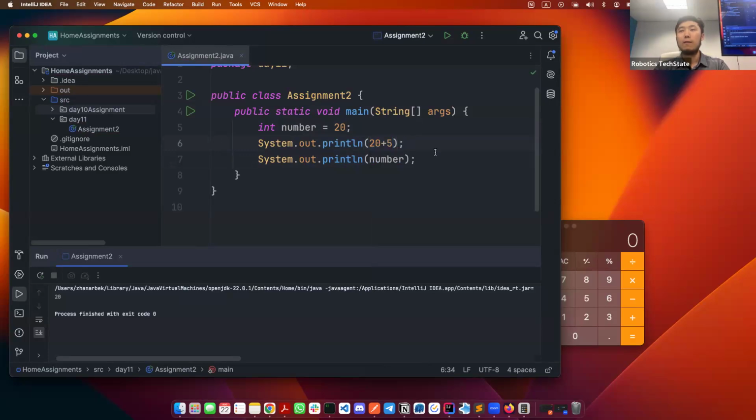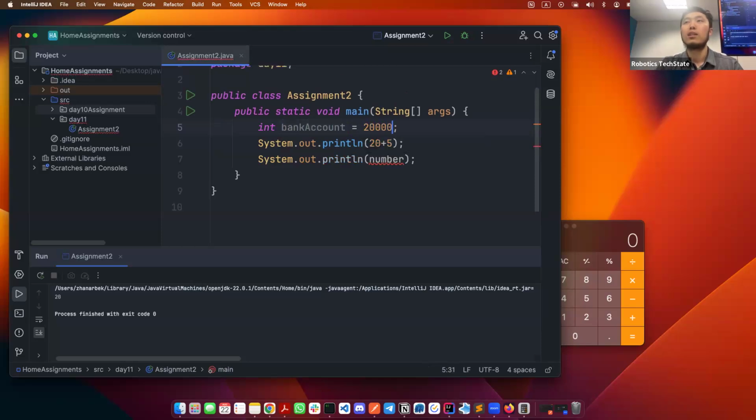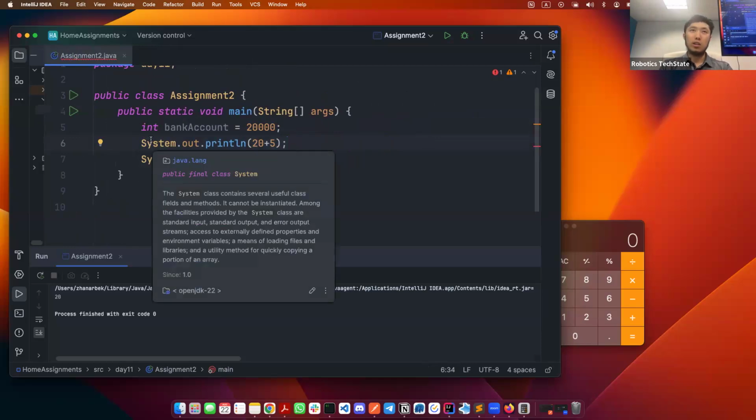let's say, guys, all of us, we earn some money, right? Some might earn part-time, some might earn full-time, but we all earn some money. And let's say this variable is used to store our total in our bank account. How much do we have in our bank account? And let's say we've got $20,000 right now in our bank account. And then this System.out.println represents January, let's say January.